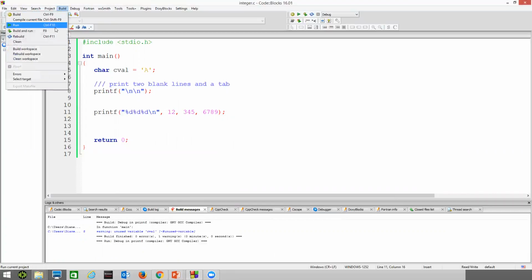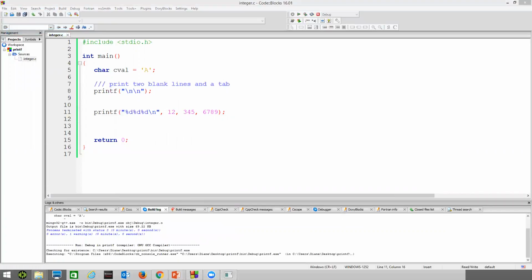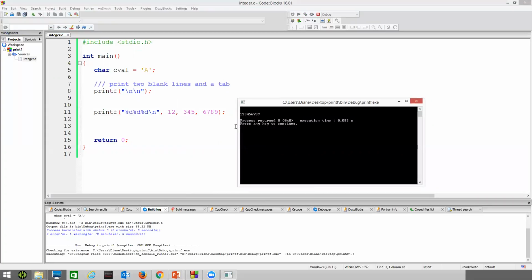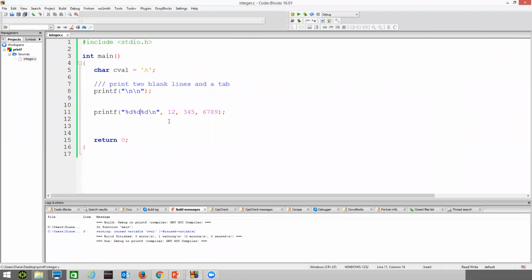Let's build and run. So from our output, we have no way of knowing that we really are displaying 3 different integers by not leaving the spacing in there. It just looks like one number. You can see it uses the minimum number of spaces required. If we put these back in, we get this information.